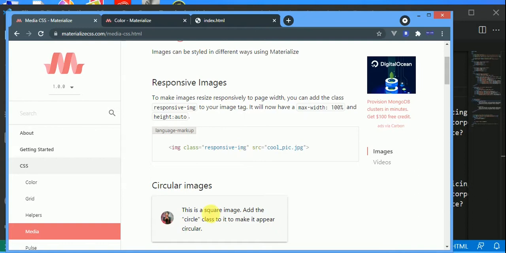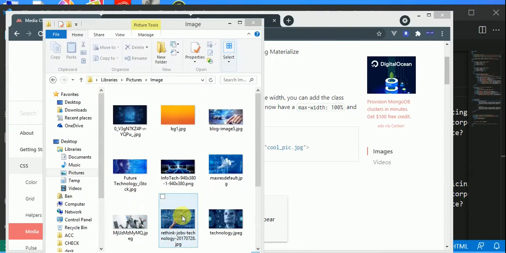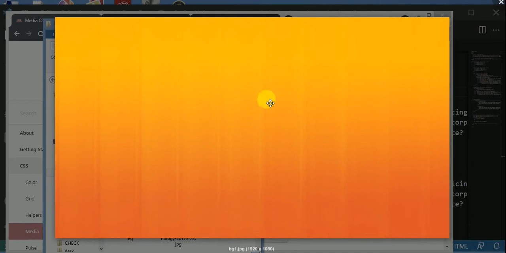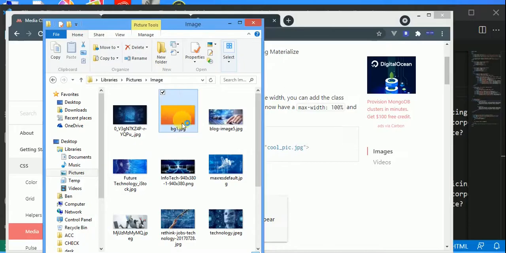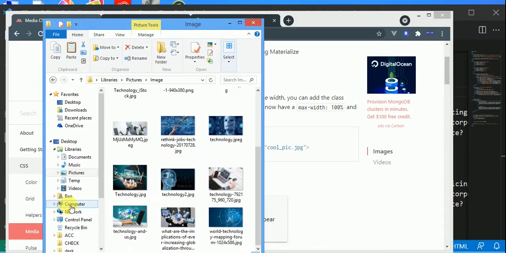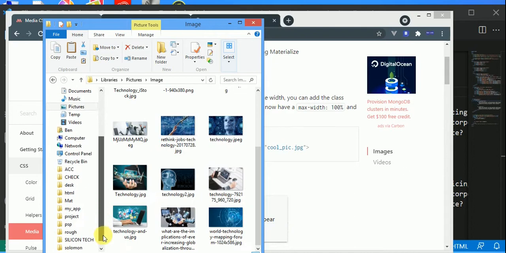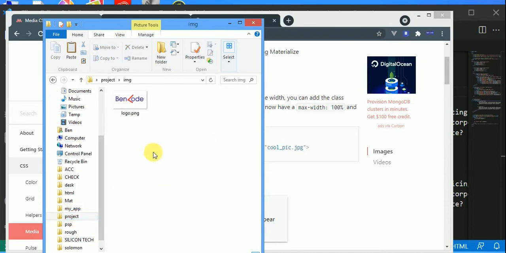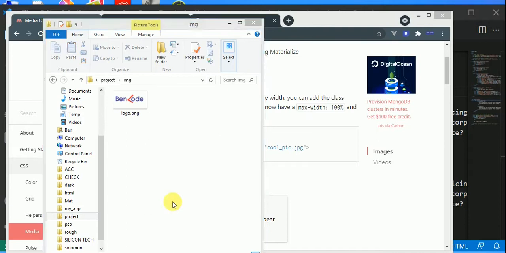First of all, let me get a big image. I'll be right back. Okay guys, I got this image. Let me open it. This image is very large, as you can see here, so I'm going to use it in our example. Let me copy it, then go back to the project folder and paste it inside the img folder.